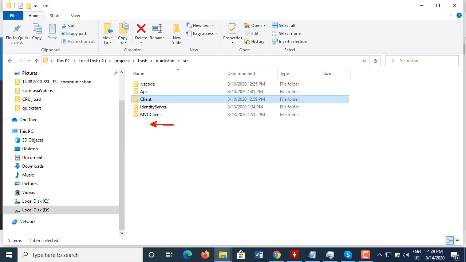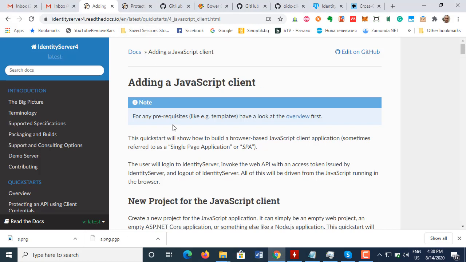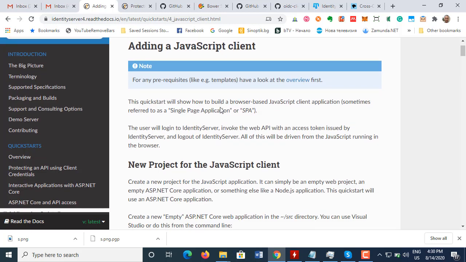Now we'll have a third client, which is just a JavaScript client without a back channel. We'll have only the front channel. Okay, let's do that. Let's look at the overview. This quick start will show you how to build a browser-based JavaScript client application, sometimes referred to as a single-page application. You can build it with Blazor, with C# probably for us, or with Angular, React, Vue, whatever.